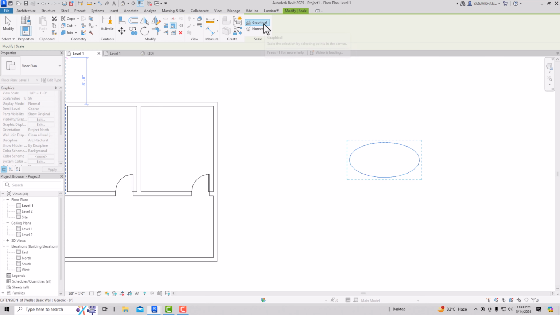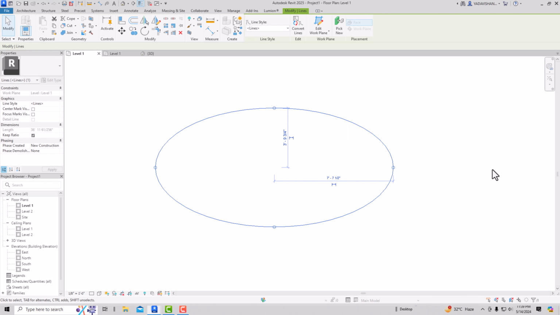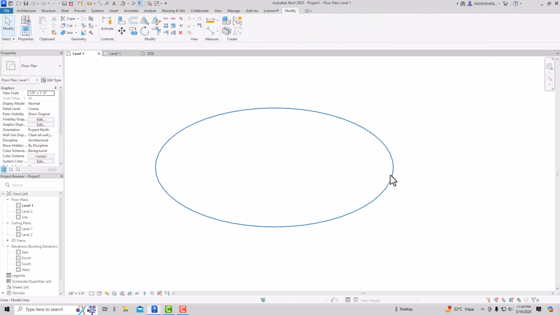So you can select this graphical, so you can graphically scale this. Scale the selection by selecting points in the canvas. So I'm going to select this, and you can select this end point and this end point, and I'm going to scale in this direction. You can enter any value, or you can just simply click once with the left mouse and this is scaled. So now this is bigger in size.